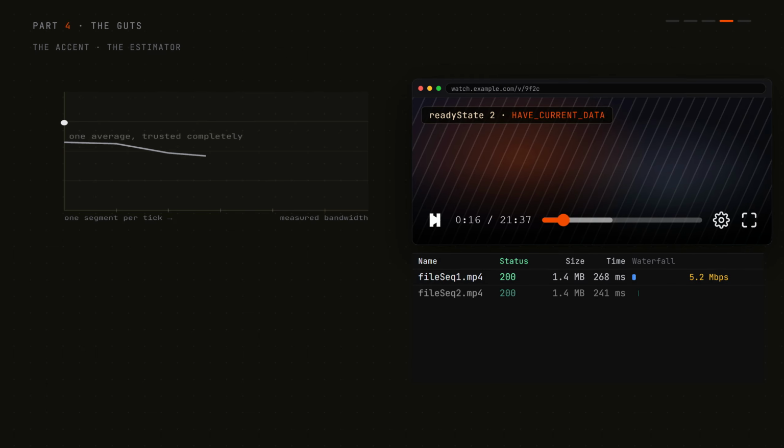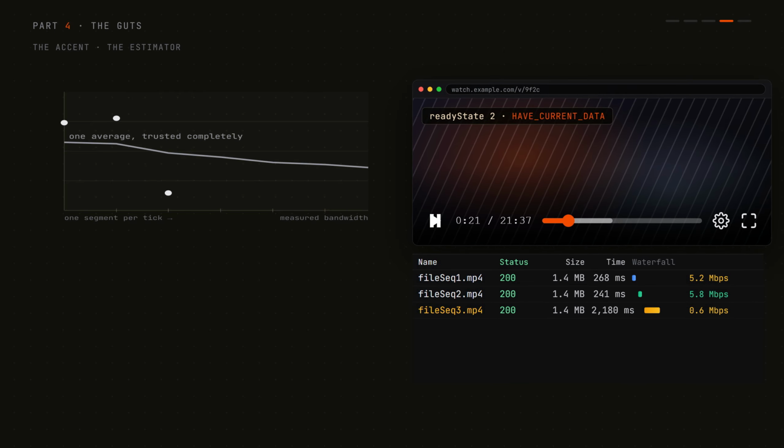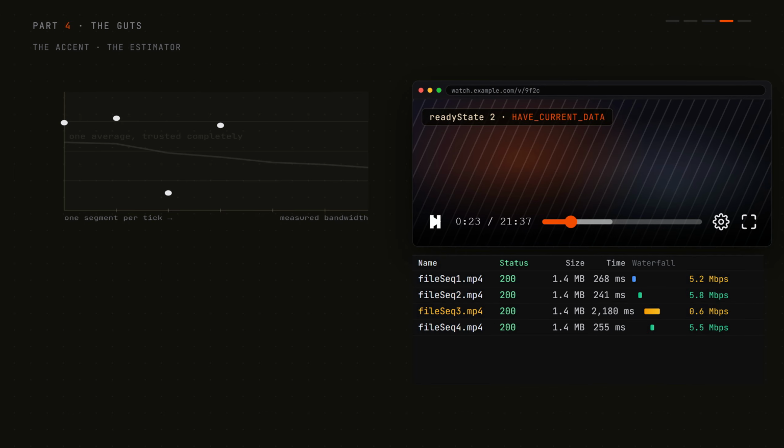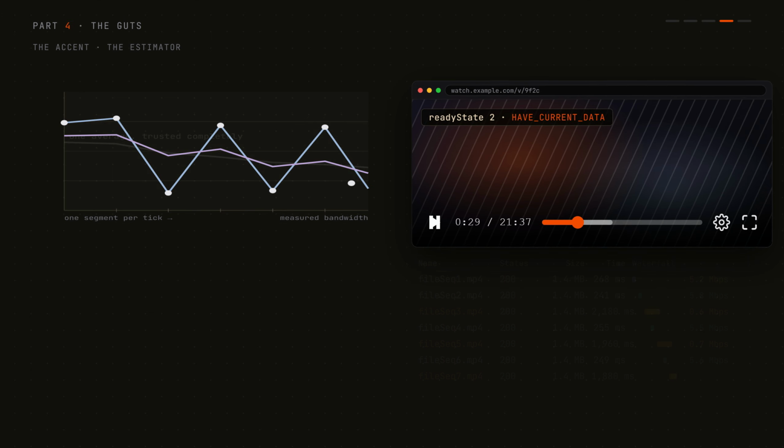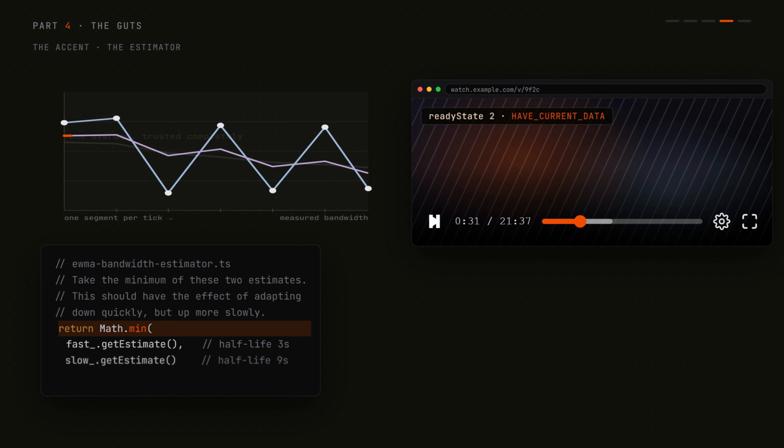One average, trusted completely. So, what does a real player do instead? A real player runs 2 averages at once. One fast with a 3-second memory. One slow with a 9-second memory. And then, this is the line. It takes the lower of the 2.